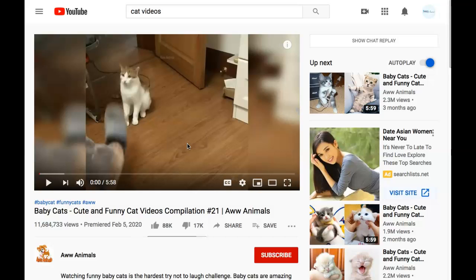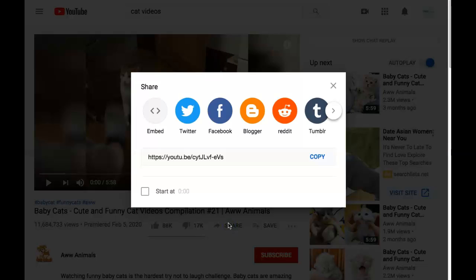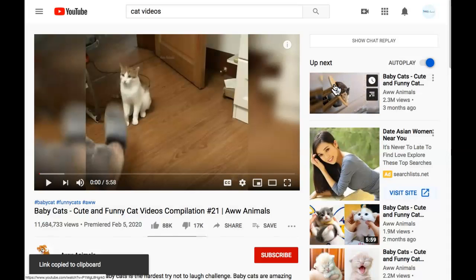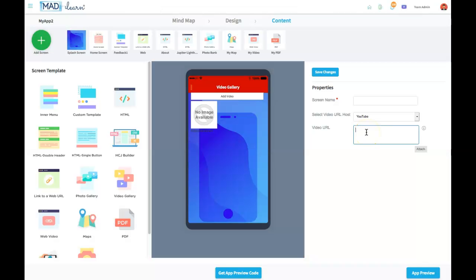Select the video you want to add to the screen, click Share, and copy the URL. Return to the platform and paste that URL into the editor, then click the Attach button.